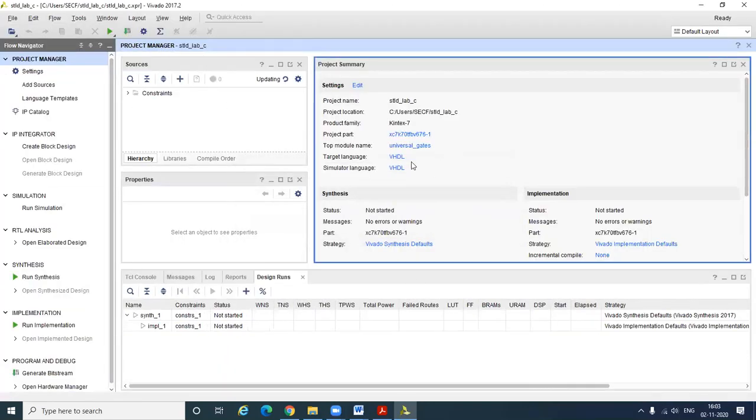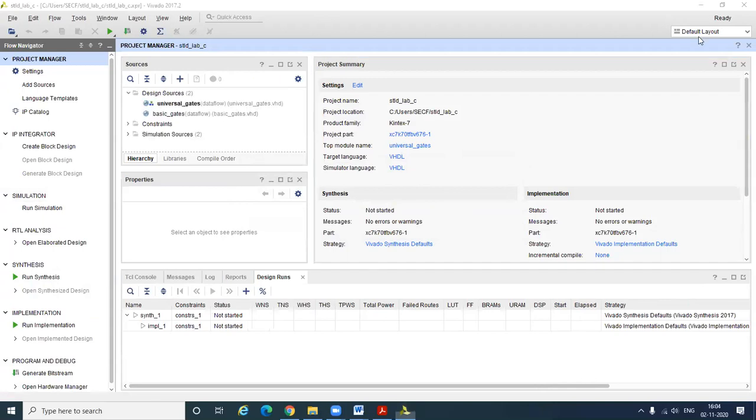It will open our main window, the project window, that is the simulation window, in which we have already programmed two experiments called basic gates and universal gates. These two were performed in the last class. We simulated both basic gates and universal gates.